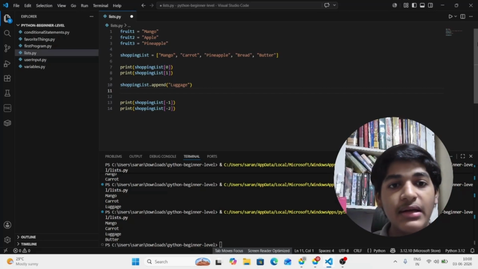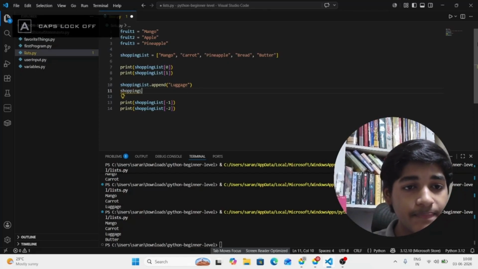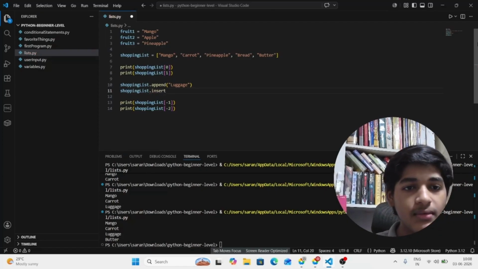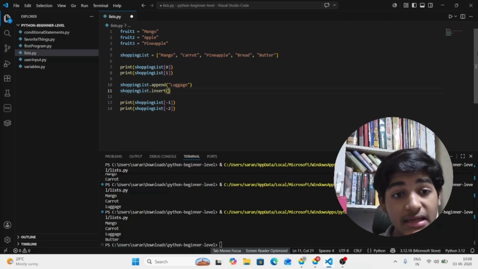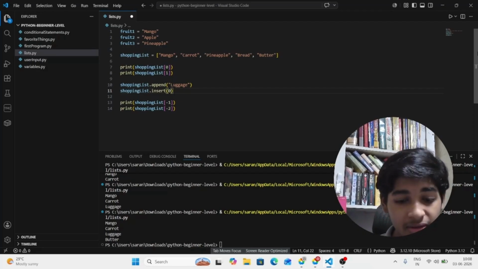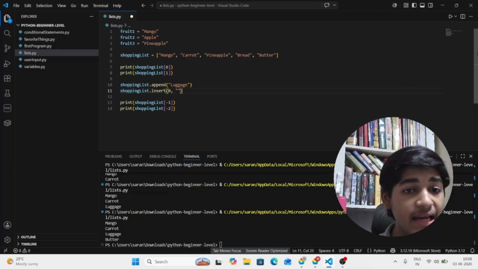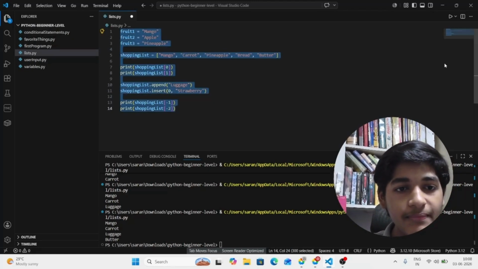So in order to index something and insert it, I write shopping list dot insert. Then I specify the index range where I want to insert the item. If I want to insert it at the beginning, I'll write 0. Then I'll separate it by comma. And then I specify the item which I want to add. If I want to add strawberry, I write strawberry.